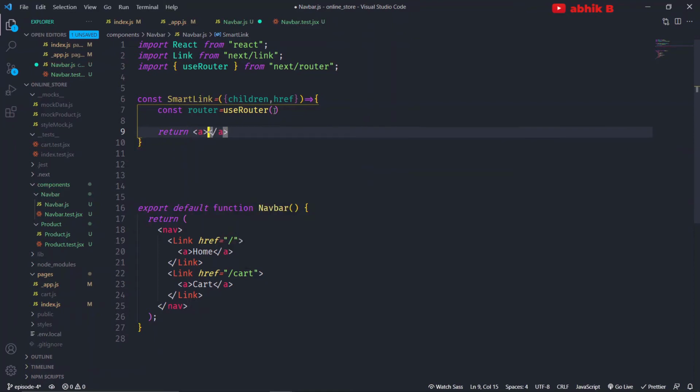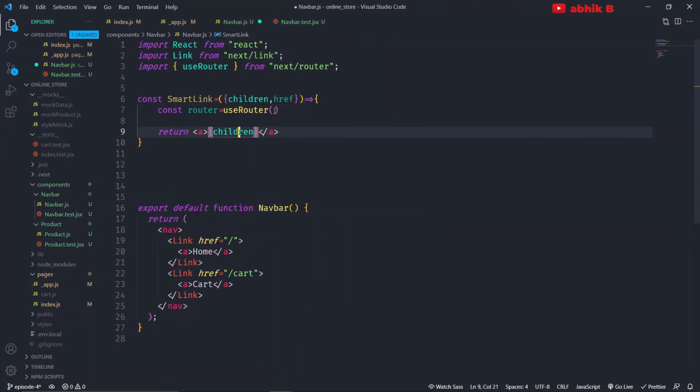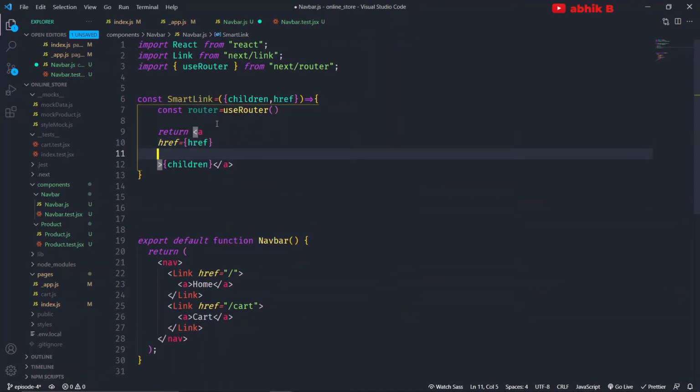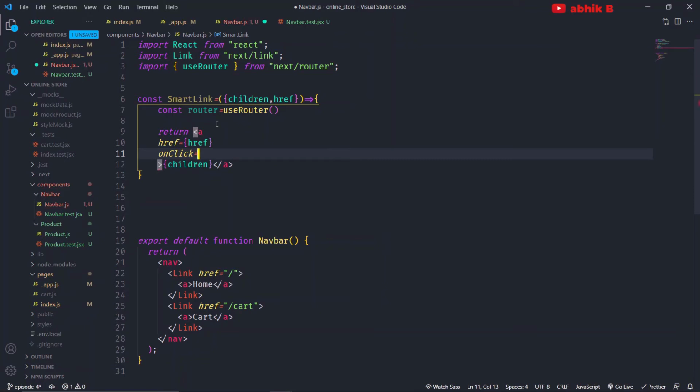We will now return anchor text. Inside this anchor text we will have the children, and the href of this anchor tag will be the href prop we are passing. When I said we are leveraging useRouter, that means when we click on the anchor tag, we want to handle that click ourselves. So we will create a handle click function.